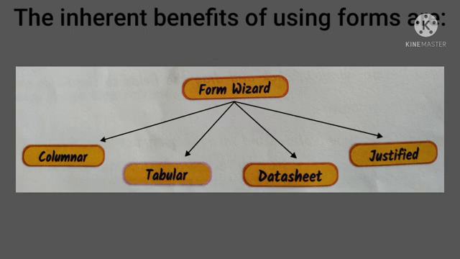The form wizard gives you more control over your results than one-click forms do. The wizard lets you make decisions about certain aspects of a form's design and produces a form based on your instructions. It creates a form that uses all the fields from the selected table. The form wizard offers 4 types of layouts: columnar, tabular, datasheet and justified.